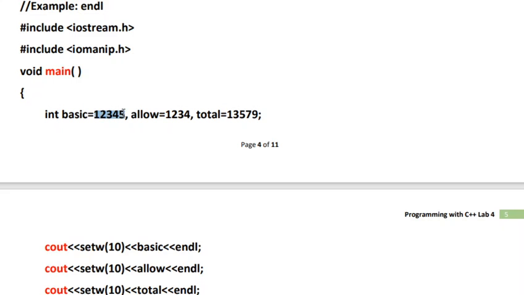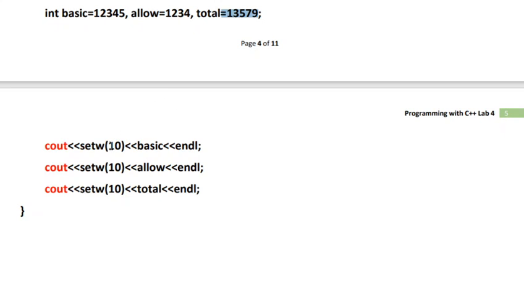So here, basic is 1 2 3 4 5, allowance is 1 2 3 4, total is 1 3 5 7 9. So here, in a total width of 10, it will print 1 2 3 4 5, 1 2 3 4, then 1 3 5 7 9. So how does it do so? In the first case we are printing basic, so it will print 5 spaces and then it will print 1 2 3 4 5. In the second case, it will print 6 spaces and then print 1 2 3 4. In the third case, it will print 5 spaces and 1 3 5 7 9. So that is the way setw is used.